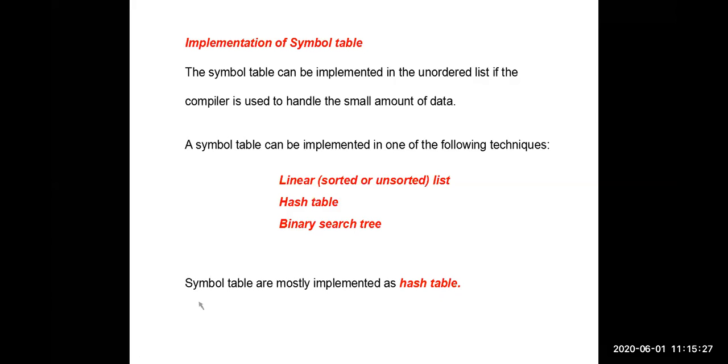I think you have an idea about linear lists. You have ideas about lists, right? Single linked list, double linked list. Similarly, you know very well about binary search trees. I think you have a very good idea about binary search trees also. Can you give some examples of binary search trees? Some examples of binary search trees, BSTs.